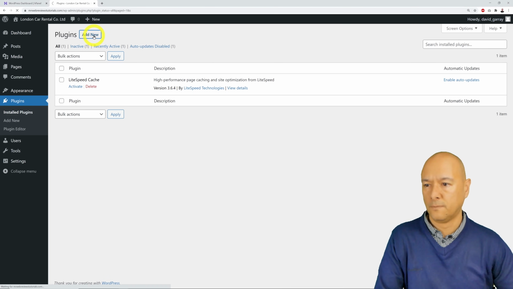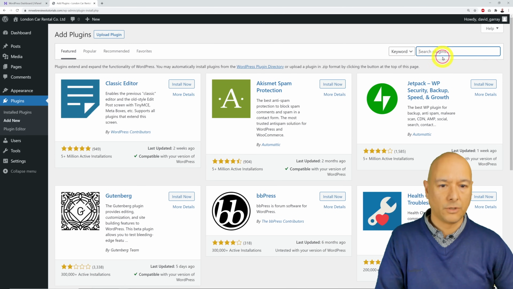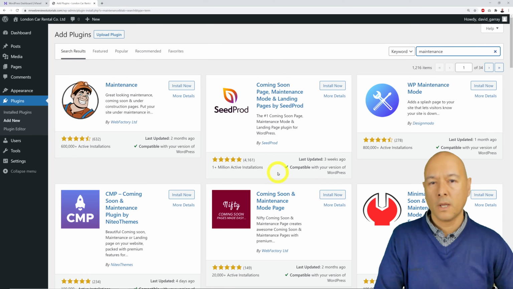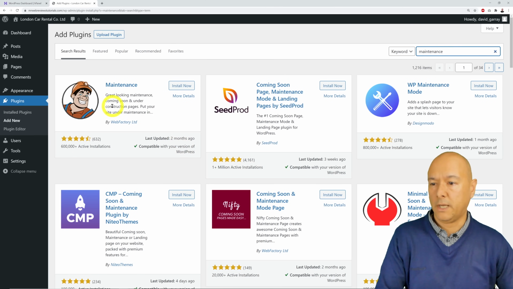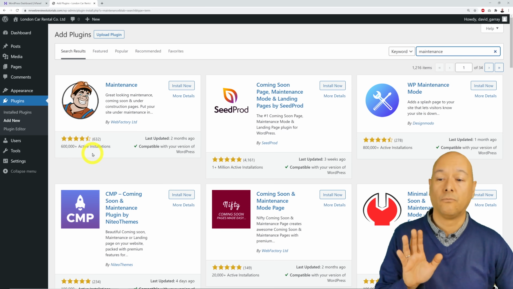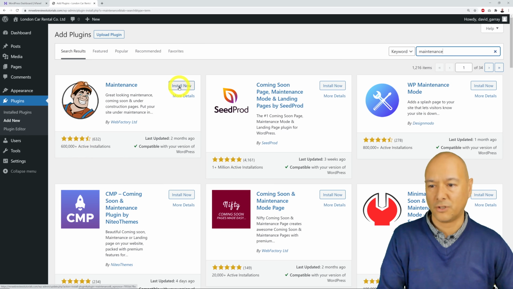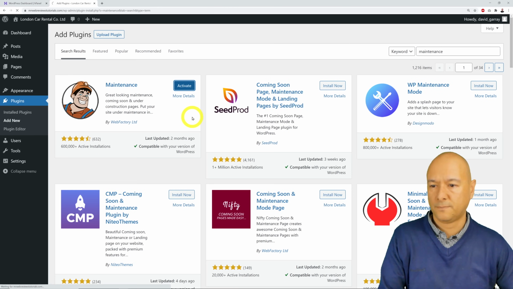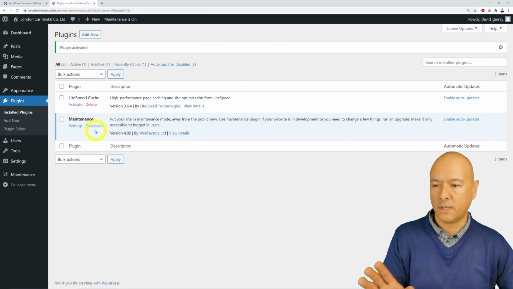So we click on add new, and in the search box here, you're just going to type in maintenance, just like that. And we're going to select the very first one here from Web Factory Limited. So click on install. As you can see, 600,000 plus active installations, so very reliable and very efficient as well. So click install now. There you go, nearly there. And all we have to do now is click activate. There you go. So as you can see here, this one is installed and fully activated.